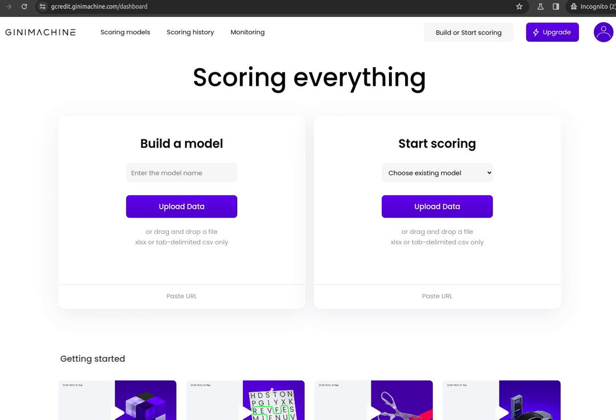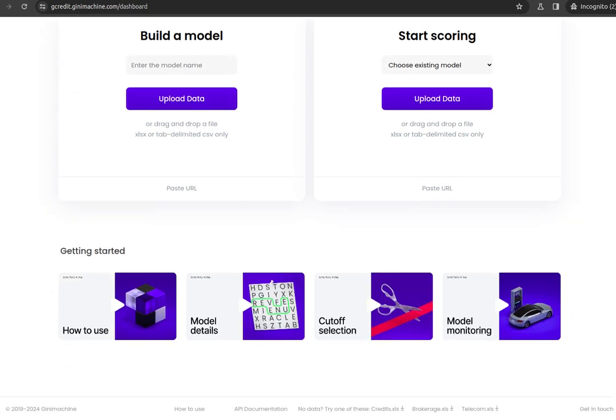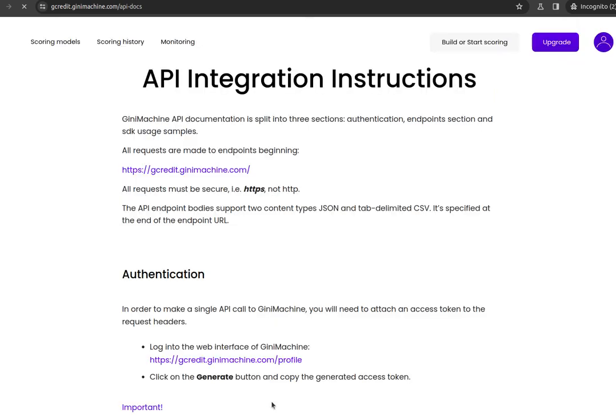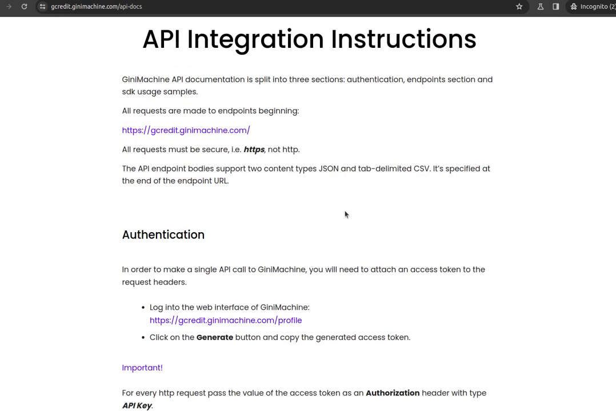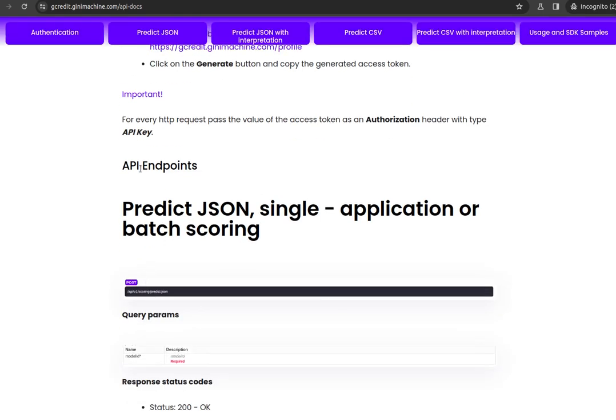So this is the main screen, and if we just scroll down up until the footer, we can find an API documentation link. Let's click on it. This page is publicly available, so we can come back to it at any time. This page contains two main logical blocks. First is the authentication block, and the second block is the API endpoints description.